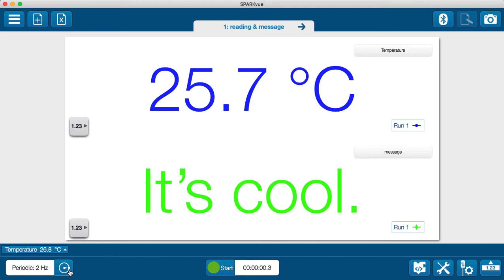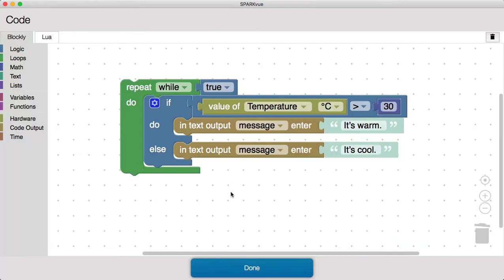Notice that the sample rate for my temperature sensor, indicated here in the lower left, is 2 Hertz, or 2 samples per second. Here's my starting code. It's going to assess continuously whether the temperature is greater than or less than 30 degrees, and output a message that indicates whether it's warm or cool.